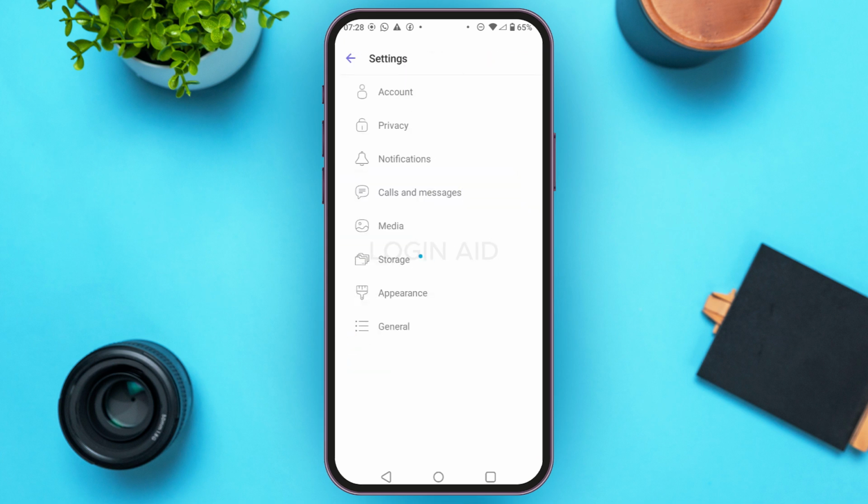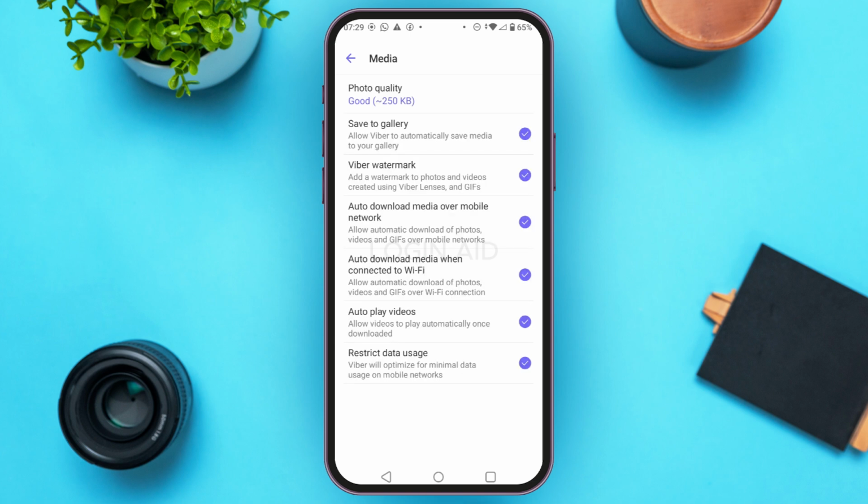You'll be able to access the settings. You can see various options over here. Tap on the option Media that you can see at 5th. Once you do that, you'll be able to find the options related with the medias.